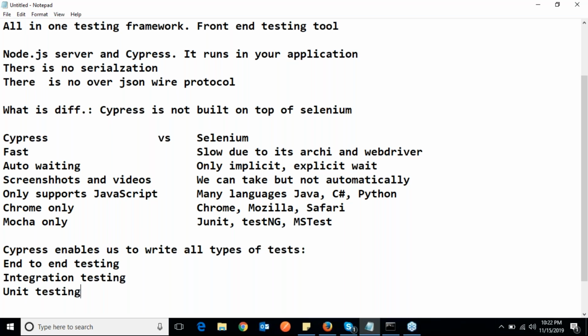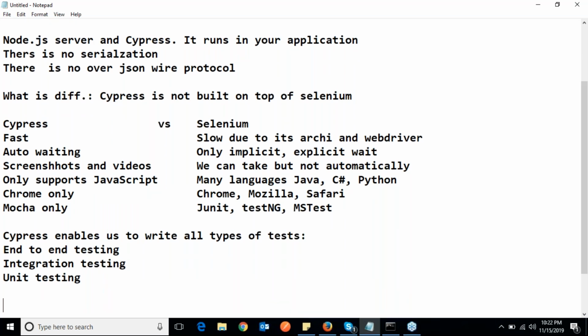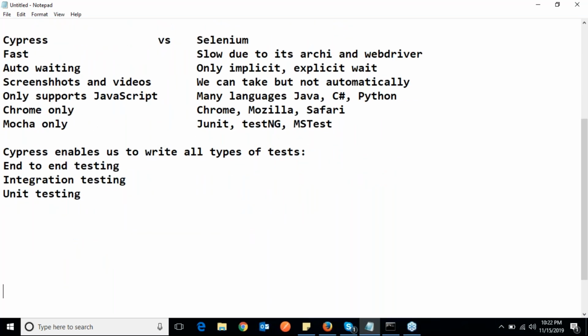So all these features make Cypress a different kind of tool compared to Selenium or Protractor or WebDriverIO. All right, and that's why it is used by developers and QA both.